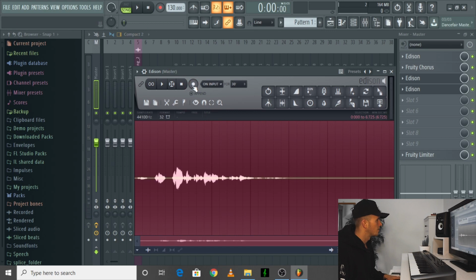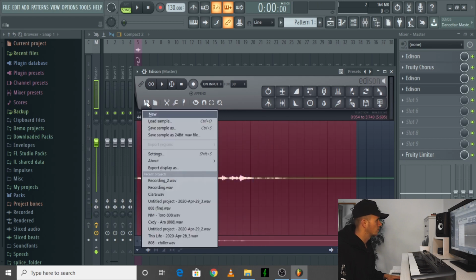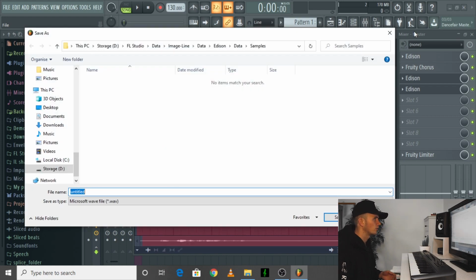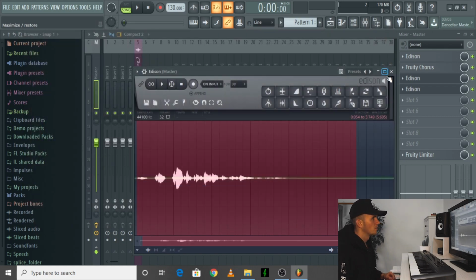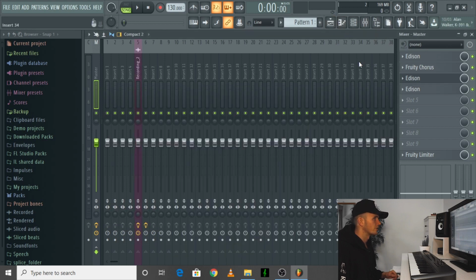Stop that, and this, and then just highlight the section that you want. JayCactus. And then once you're happy with it, you can click this little button here, save sample as WAV, and then save it wherever you need to save it. And now the other demonstration that I'm going to show you is reverse reverb.